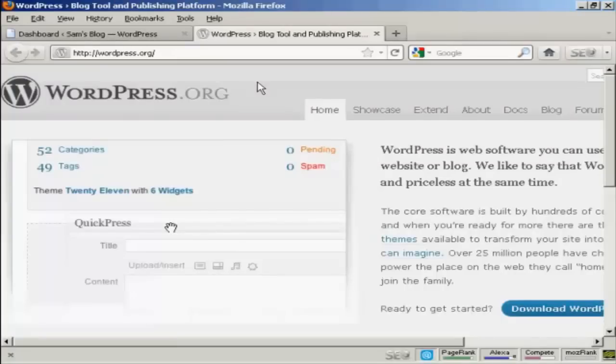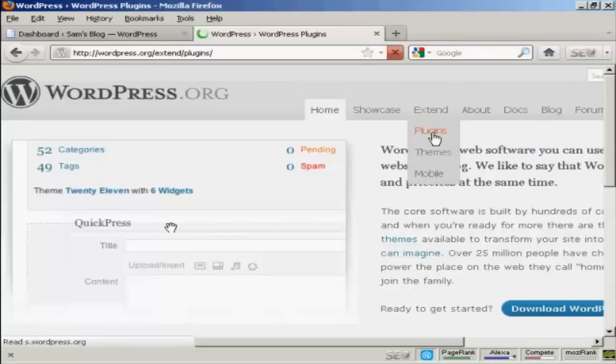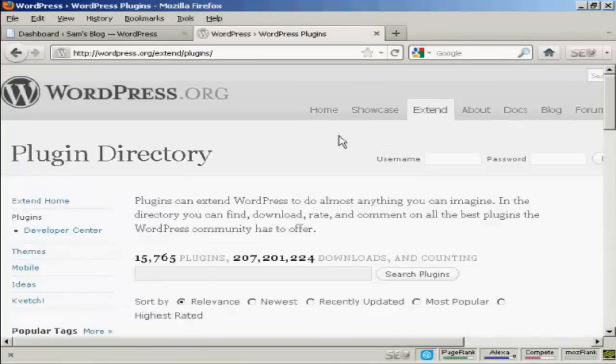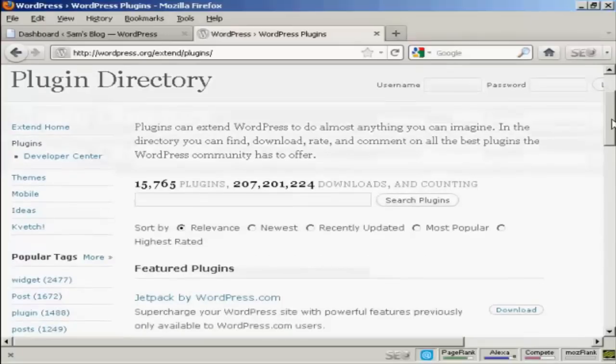In this video, I'm going to show you how to install plugins manually. The first thing to do is to come to the main WordPress website, which is wordpress.org, and then come over here to the Extend tab and click on Plugins. And you can see there are quite a large number of plugins available on this site, and you can select them either via search. You can have newest or recently updated or most popular and so on.